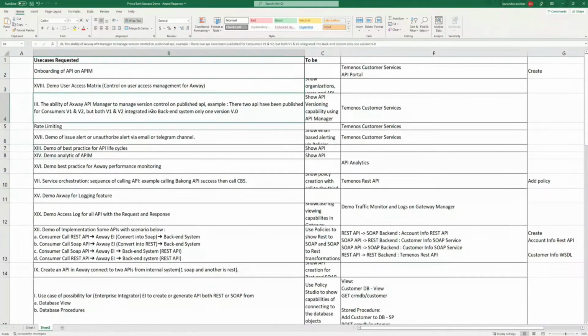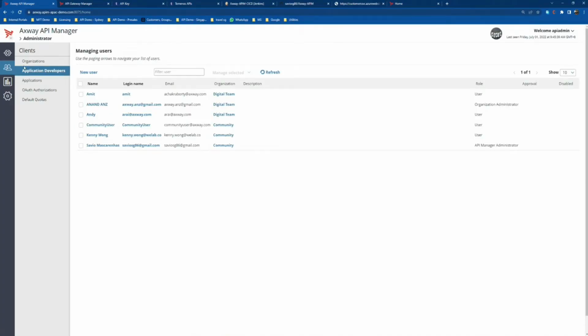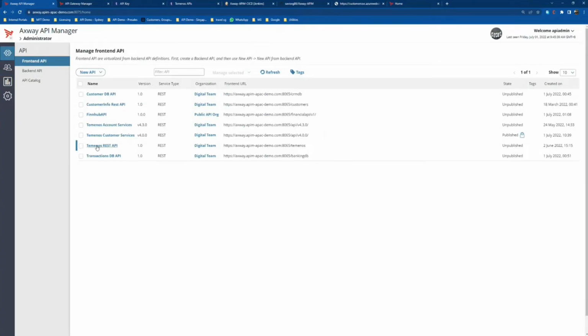Okay, moving on, I'm going to just color these so that we have an idea of our progress. The next thing that we need to check on is the version control. So let's just take the same API. We have customer services, which is a published API. Let's create some versioning for it. I'm going to click on this to create a version.